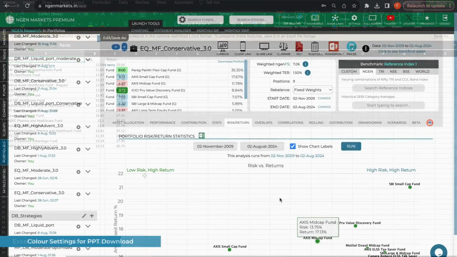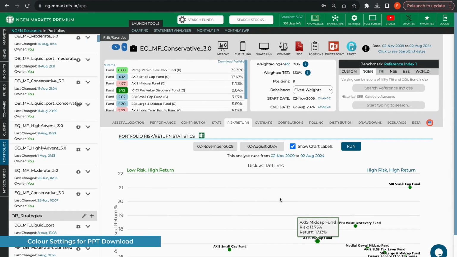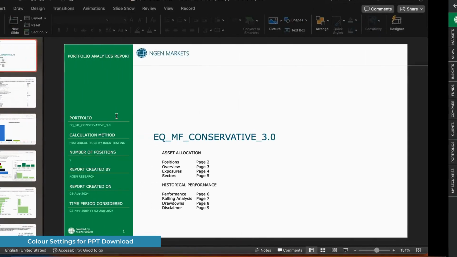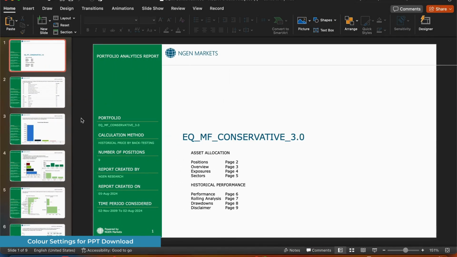The download option for funds, portfolios and portfolio comparison will now apply your selected base color to all the left panel of all the pages in the PPT. You can download this PPT from here, and you can select such a setting within the colors section, and here you can change the base color. Now please try to select a darker color as the text over this area will always be white.